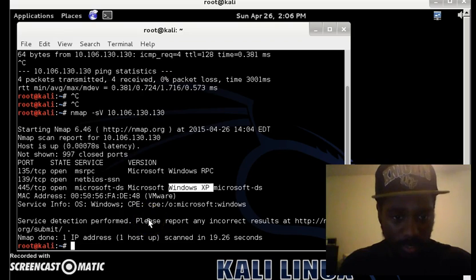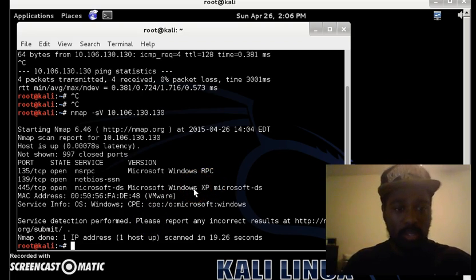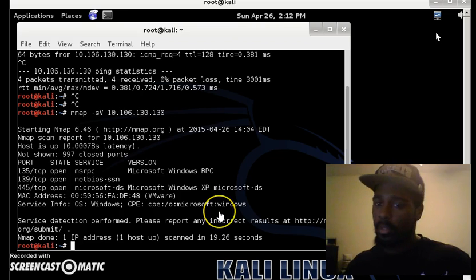But today, I know this is the SP1 version of Windows XP, and like I said, it's very vulnerable. So what we're going to do now is look up some attacks using the information right here. So let's just go to the website and see what we can find.